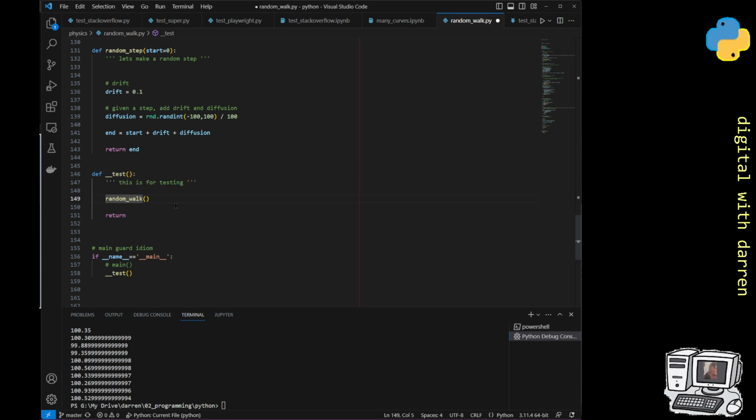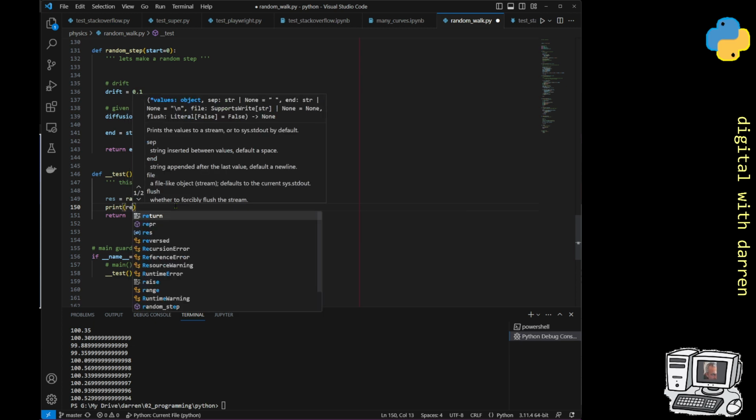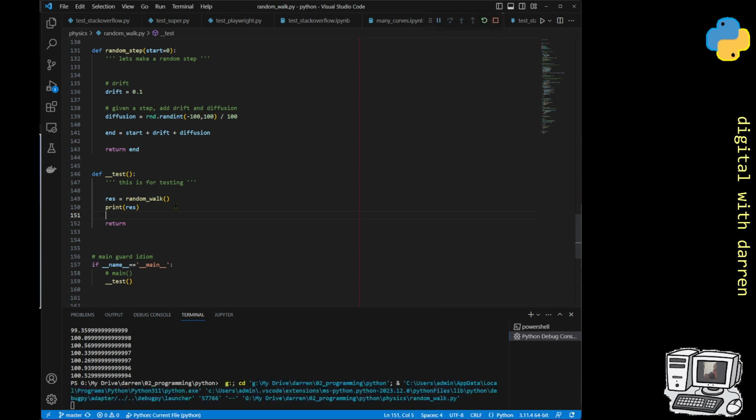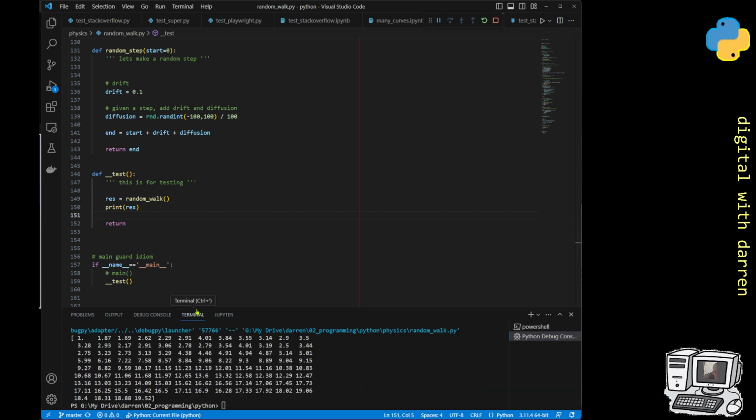So we can have that as a result, and we could print out this result just to test it. So we could print this out, F5 to run it. And it's done 100 steps now, and this is the NumPy array that comes back. Remember, we started at 0, and so then it went to 1, 1.87, and so forth. And it looks like it ends up, and this one ended up at 19.